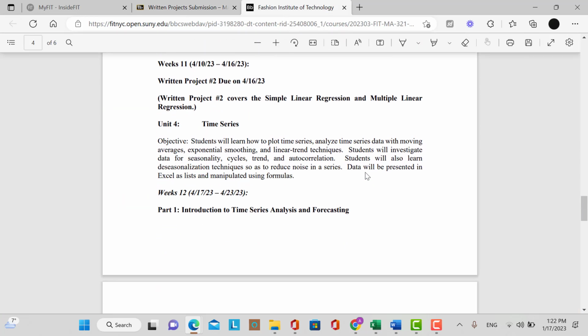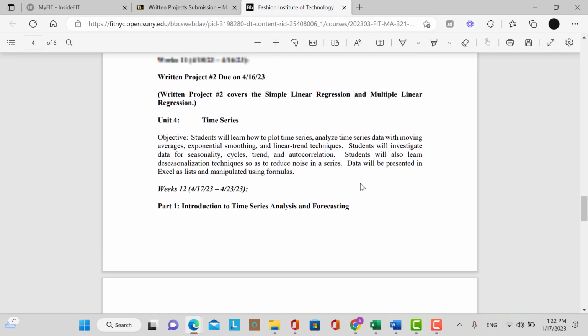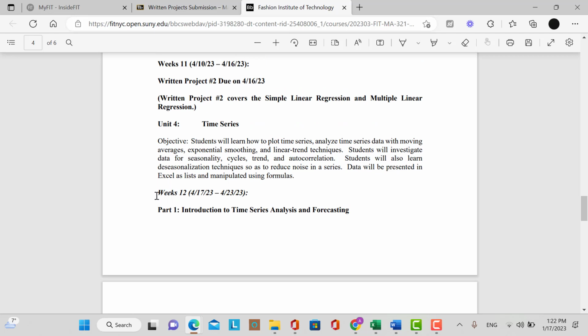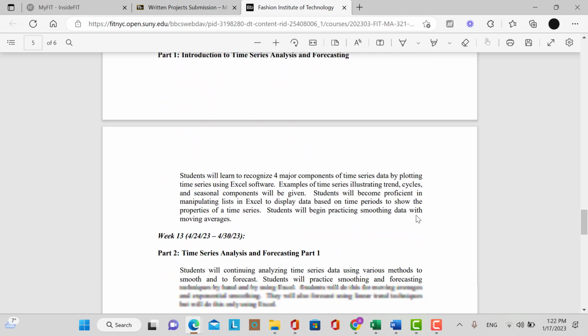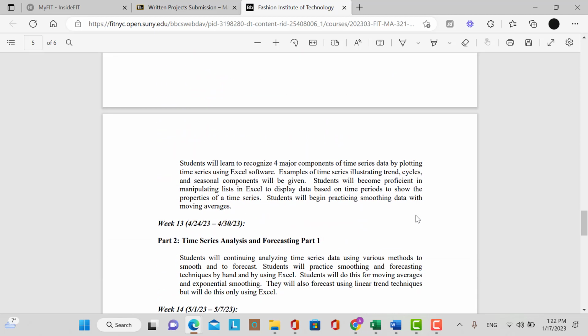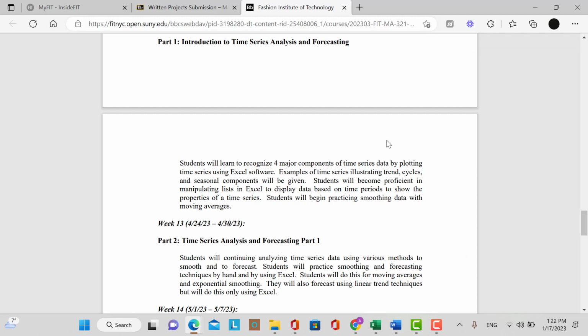Now, the last unit, unit 4, is on time series analysis. We're going to work with some time series data, and you're going to spend time studying the introduction to time series analysis and forecasting in week 12, April 17 to April 23. You're going to learn four basic elements of time series data, or you can say four major components: trend, cycles, seasonal component, and an irregular component.